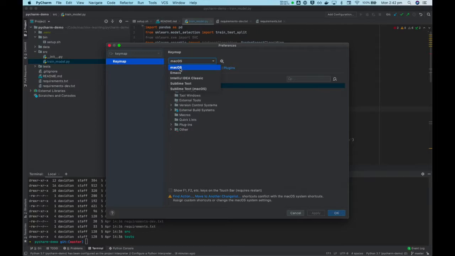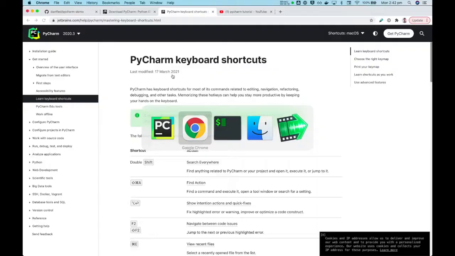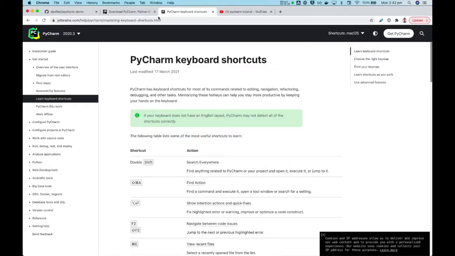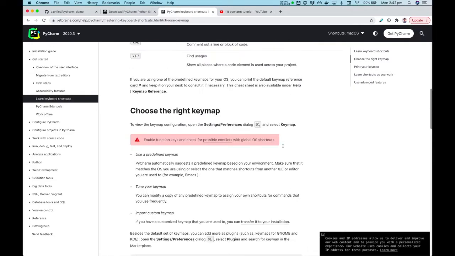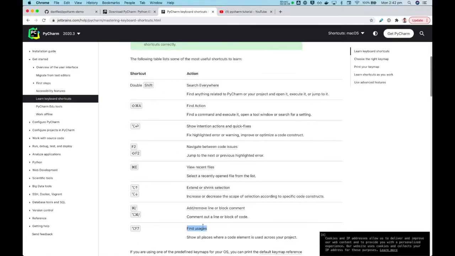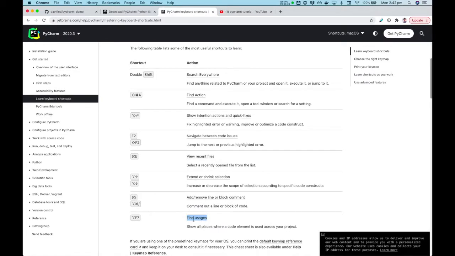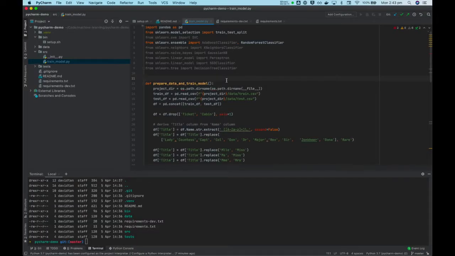If you're on Mac, you can follow me and use the same one. But if you're on other operating systems, choose the one that works for you. And in the comments section, I will link this link. And you can select the corresponding one that you are using. And for example, if I'm using a shortcut called find usages, you can look up the same name and look up your corresponding shortcut. And with that out of the way, we are ready to roll.